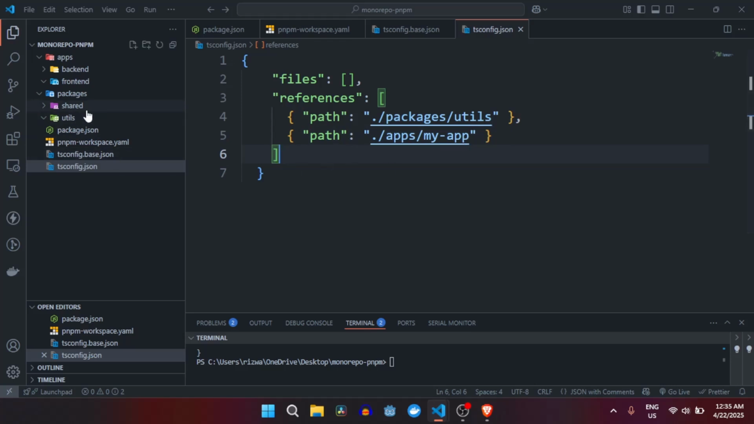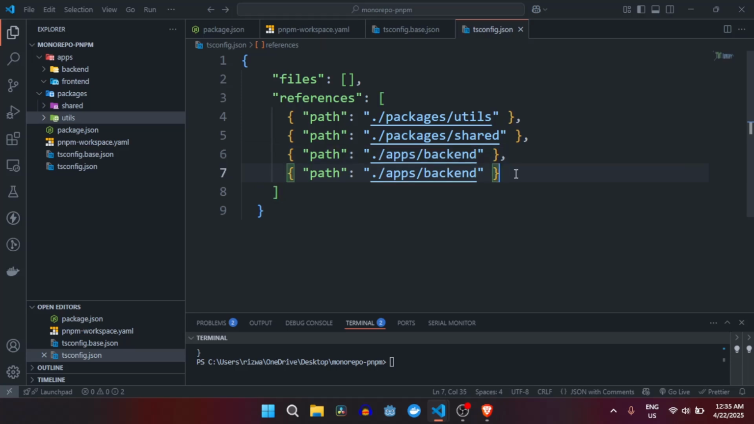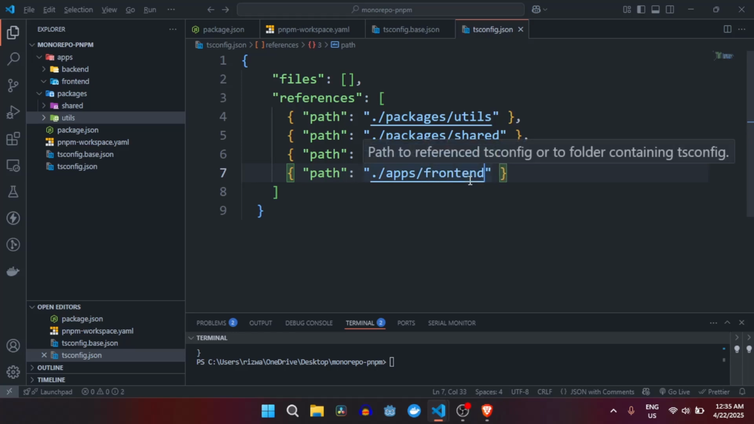So now first let's add. We have package utils, so we also need to define package. Inside the package we also have shared, so we need to define shared here. And also inside the app we have backend, so let's define the backend. Yeah, this one, backend. And the other thing is we have frontend. So we also need to tell TypeScript there is a frontend. Okay, frontend. Now I think it's fine here.